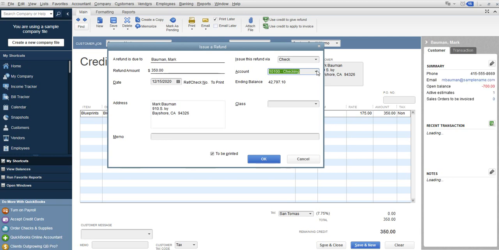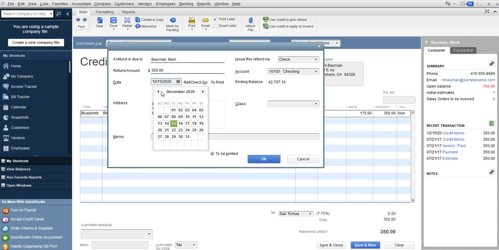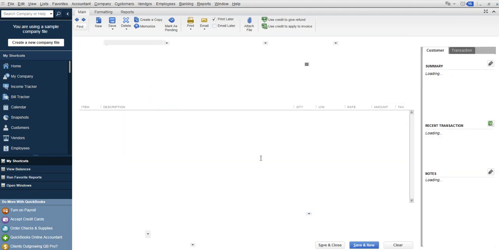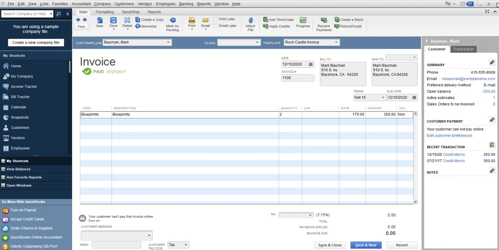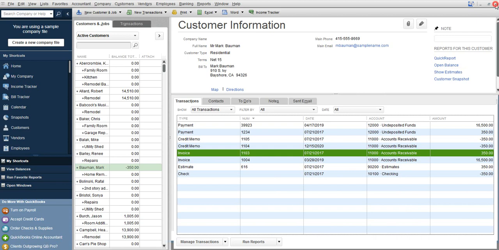It's the correct bank account right there. So it goes up in the check queue. Mark Bowman. $21.17, and to be printed so that it's actually in the check queue and not just recorded in the register only. Everything's good. Say OK. Exit out of this and the customer center.